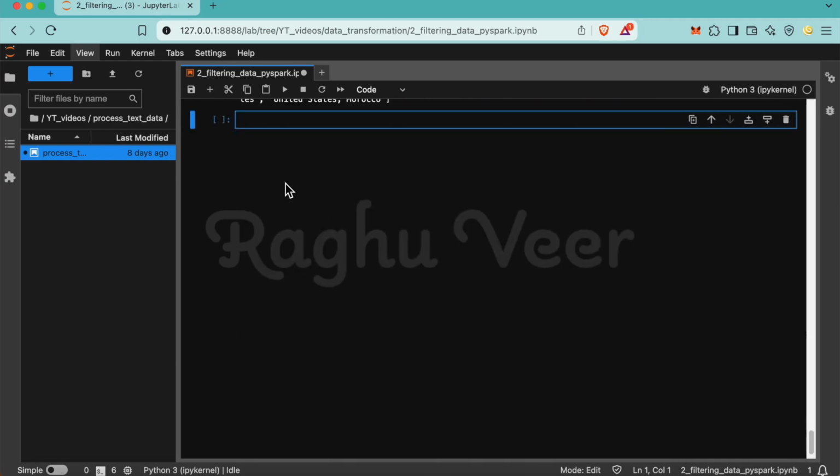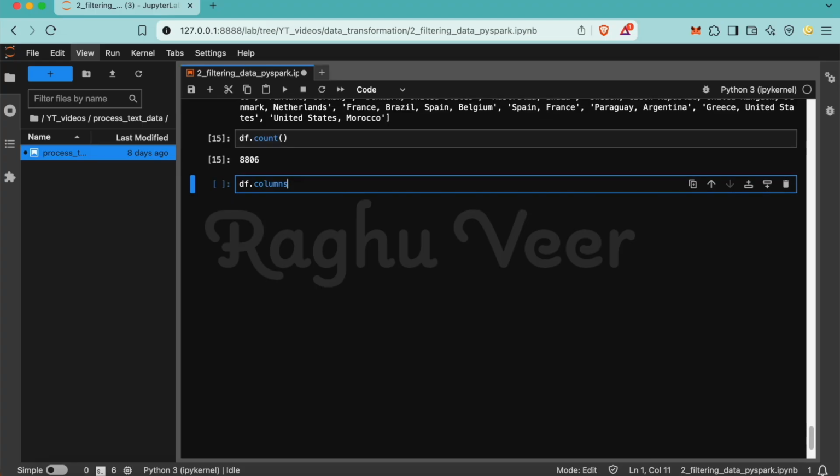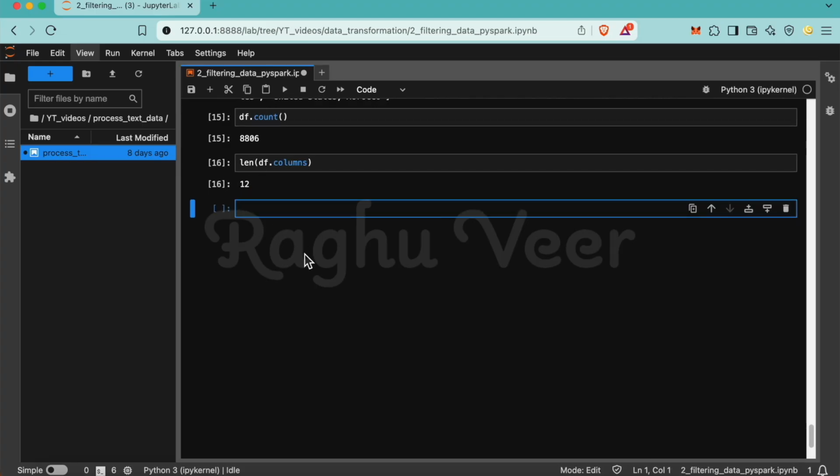Now let's check the shape of the data frame. df.count gives the number of rows, and df.columns the columns, so we have 12 columns and 8806 rows. Now I'm applying the filter where I'm giving multiple filters. df.filter, so column of country should be equal to United States. This is one condition, and another condition is column release year, which should be greater than 2020.